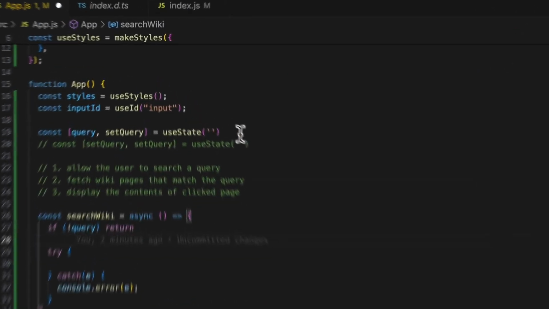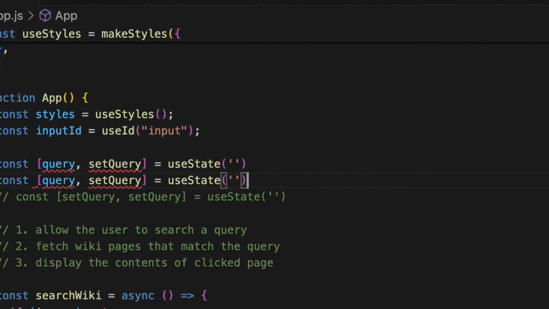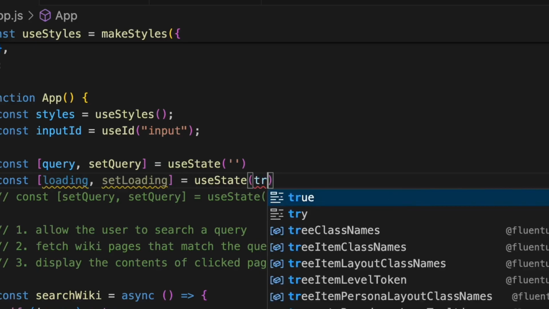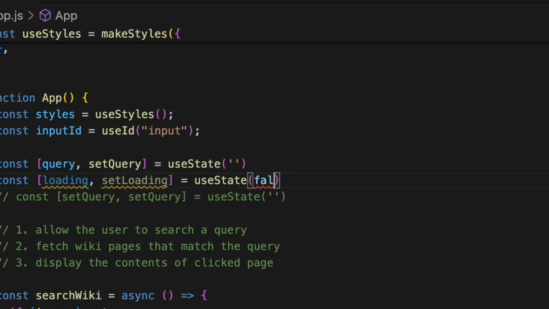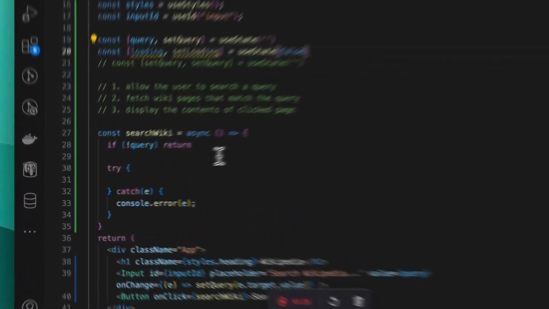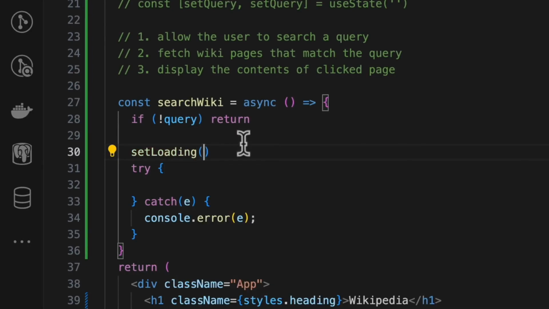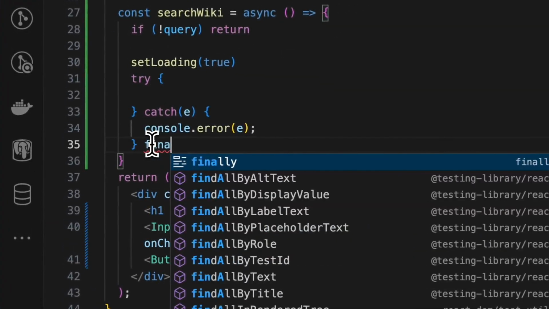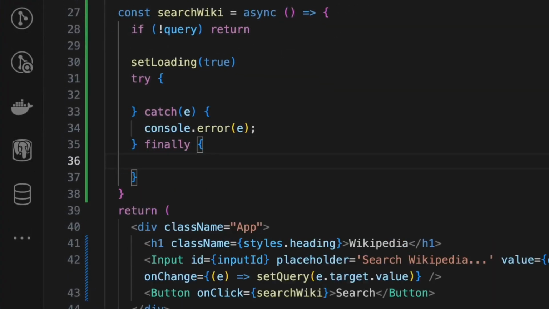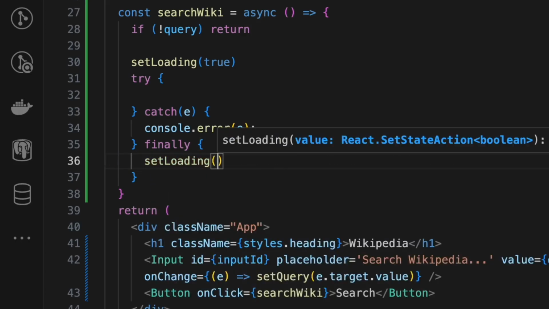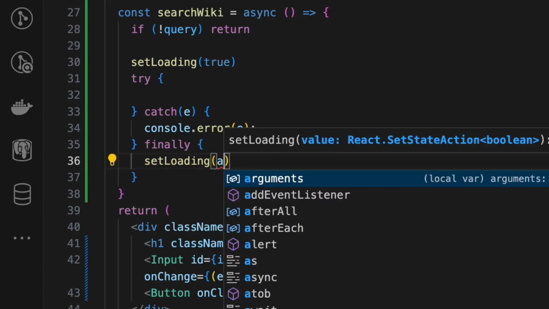Now we also need to show some loading indicator. So let's create a state variable for the loading indicator. We'll call it loading and setLoading, which initially will be false. And as soon as this function is called, so about here, after the query check has been passed, we'll set loading to true. And then after this function ends, in a finally block, which will always run regardless of the result of this function or API call, we'll set loading to false, like this.